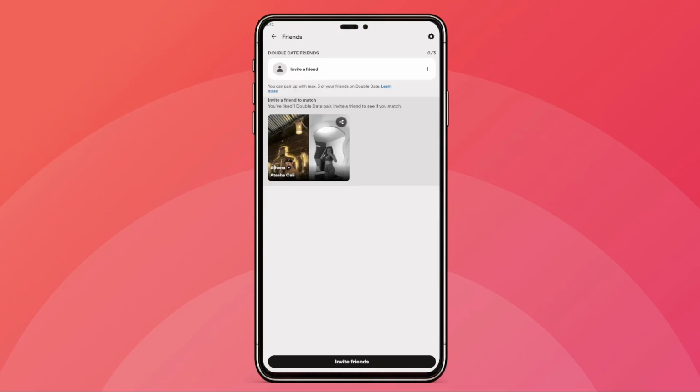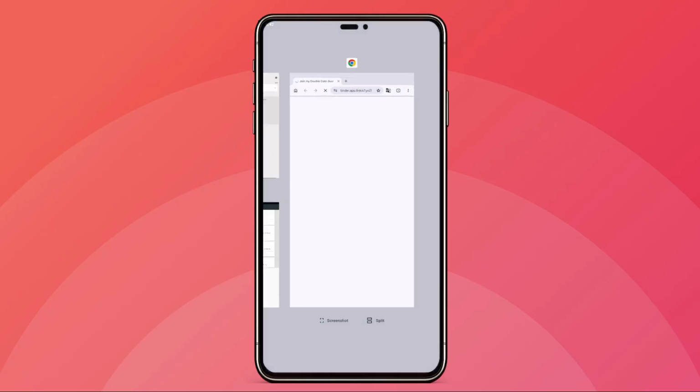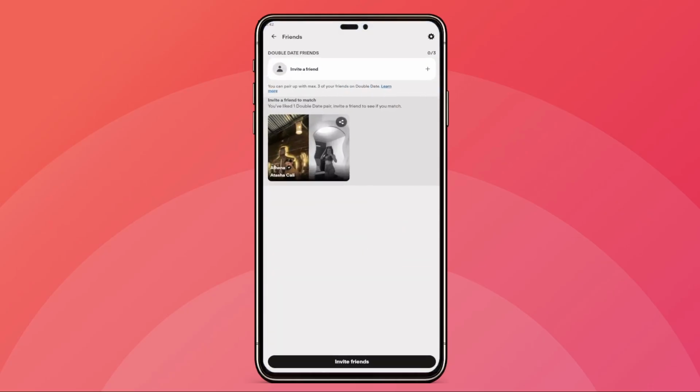double dating. Once you're in the double date section, you'll notice an option that says invite a friend. Tap on this button to send an invitation to a friend who you'd like to join you for double dates. This friend will need to accept your invitation through the app, so make sure you choose someone who's active on Tinder and interested in meeting new people together with you. Having a friend join you makes the whole experience more comfortable and enjoyable.